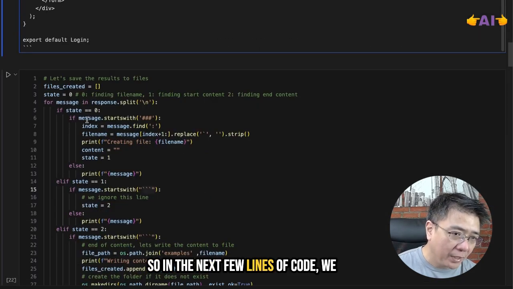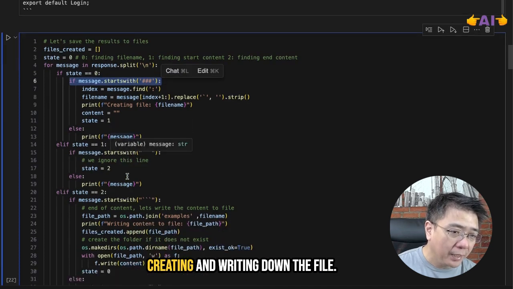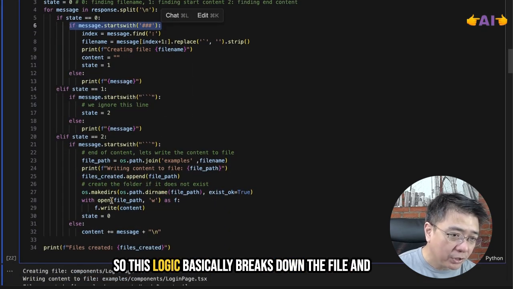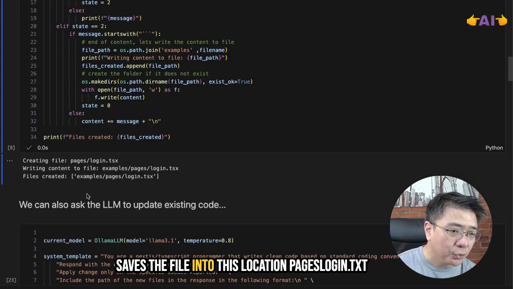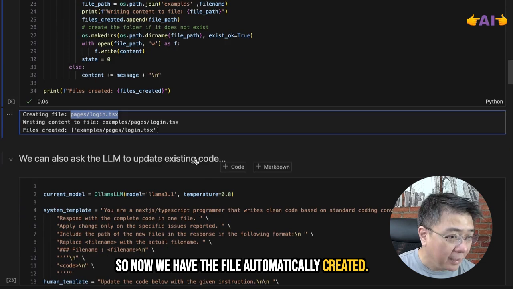So in the next few lines of code, we then start parsing the result and creating and writing down the file. So this logic basically breaks down the response and saves the file into this location, pages/login.txt. So now we have the file automatically created.